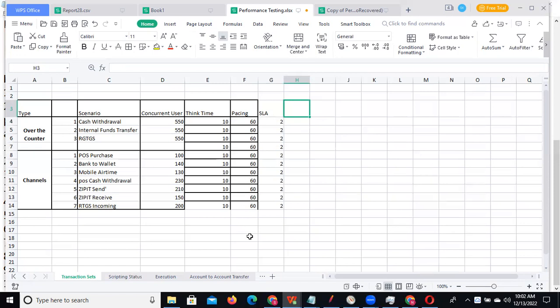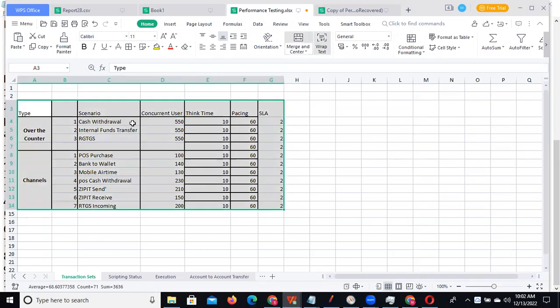Then what can we do? We can directly go to the controller and execute, right? So that is the way we need to prepare the workload model. It's clear, everyone, what things will be there in a workload model.